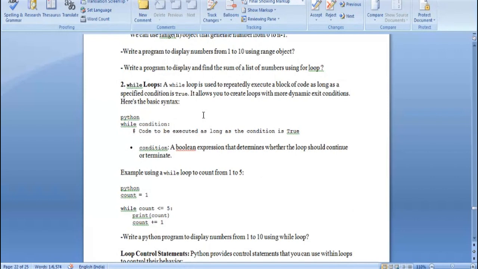In the if block, only if the condition is true, the if block is executed, but in the while block, the code is executed as long as the condition is true, meaning the statement will be repeated in the while block. So a while loop is used to repeatedly execute a block of code as long as the specified condition is true. It allows you to create loops with more dynamic exit conditions. Okay, and we'll see an example.